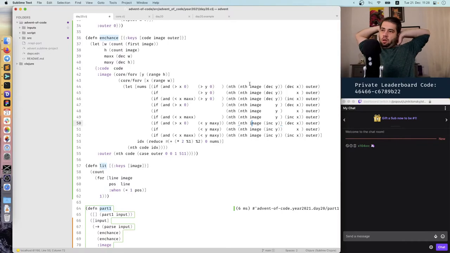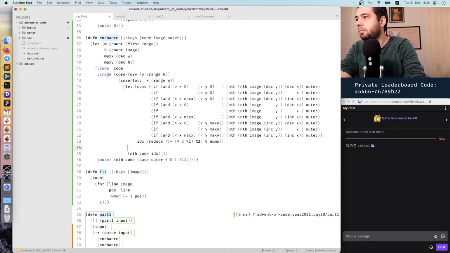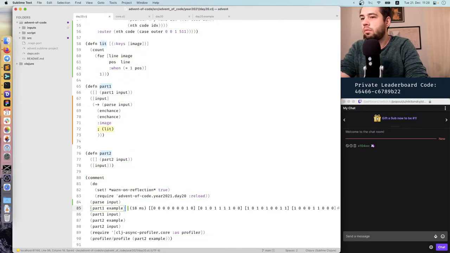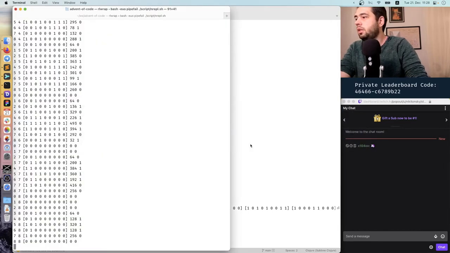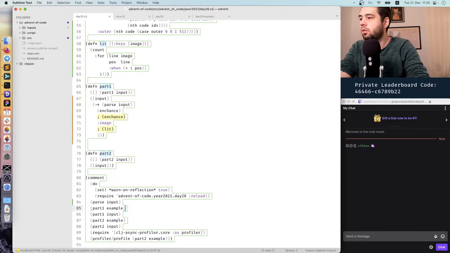Something is wrong. Okay, let's print len x y nums, either x and y, and see what it prints. Let's actually do one enhancement.